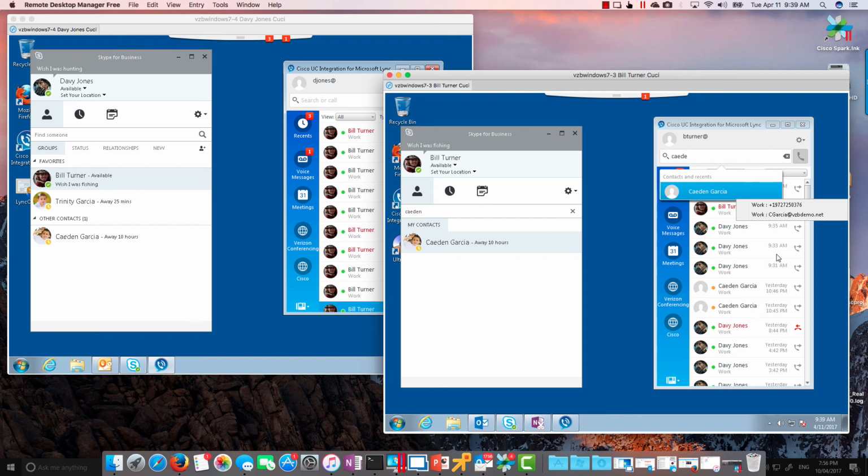So this is kind of a phone independently of this application. In fact, I could close the Skype for Business and just use this as a soft phone. So it's important to note that the distinction between the Skype for Business client is basically all your instant messaging and presence, and then this CUCI Lync client is basically for your telephony and video as well.